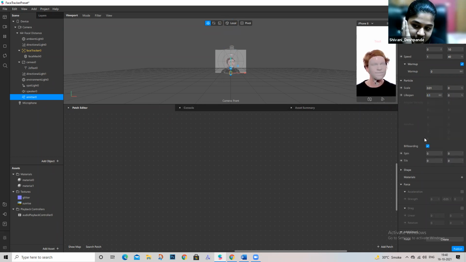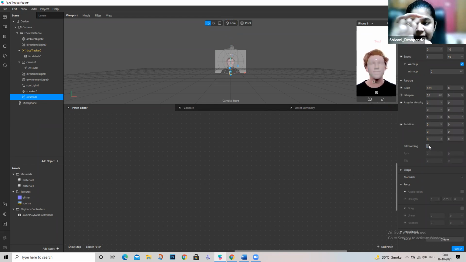Then there's an option over here to uncheck billboarding. To check billboarding, you don't have to worry about the angular velocity or the rotation of the emitter. But if that's something you want to specifically use, if you want to make maybe petals which are free falling, you would want it to have a little bit of rotation, or you want to add a little bit of angular velocity to it to make it look more natural. That's when you use these two options to define the angular velocity or the rotation of the emitter.